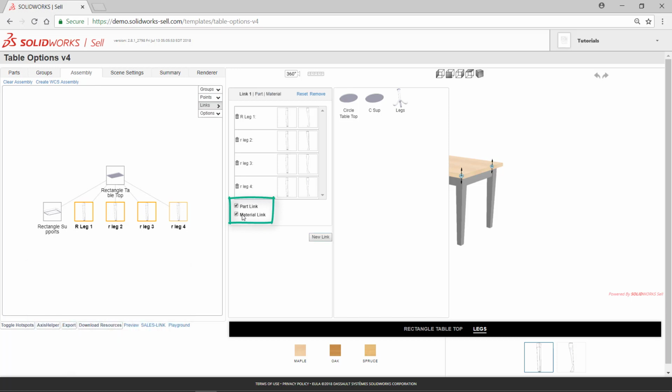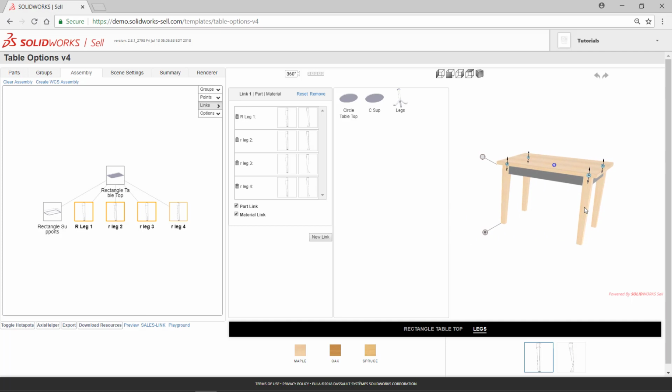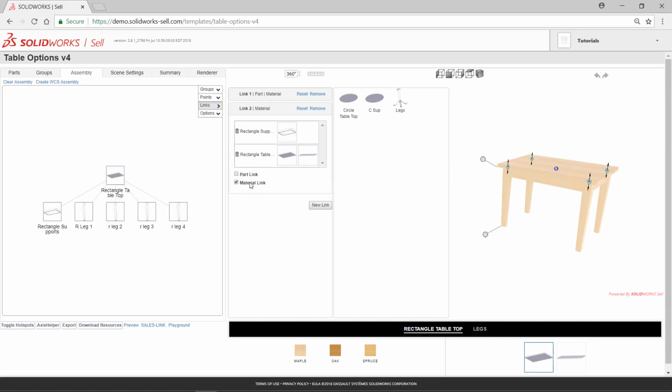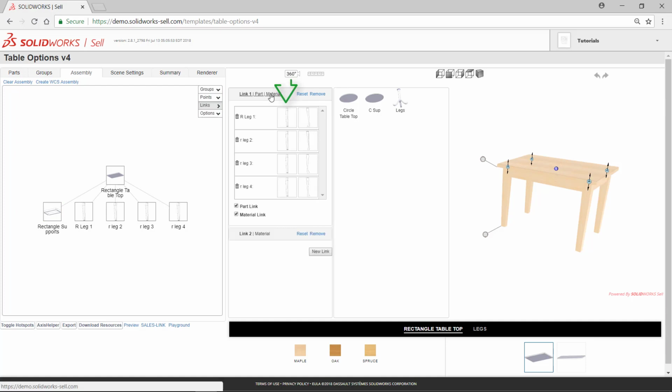The material link makes sure that when any of these components changes material, then the rest of them change to the same material. Another example of a material link would be if I wanted the supports and the tabletop to always be the same material. The part link ensures that whenever any of these parts in the first column are switched over to the second column, then the rest of the parts will switch over too. This makes all 4 groups of legs act as if they were a merged part.